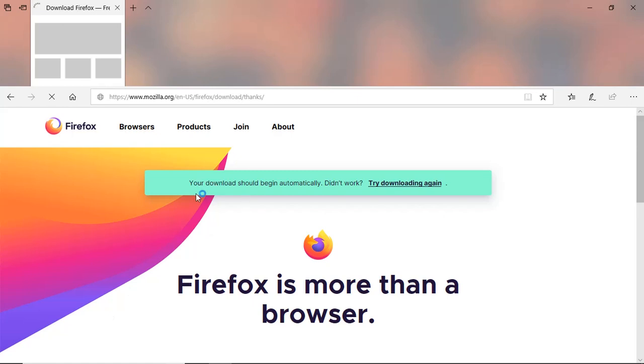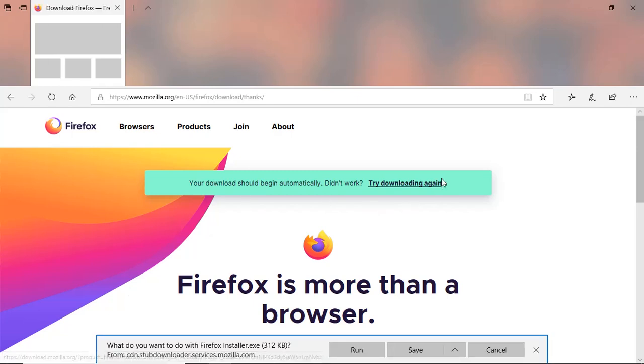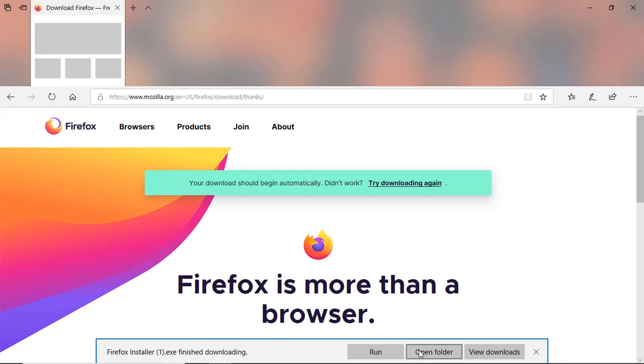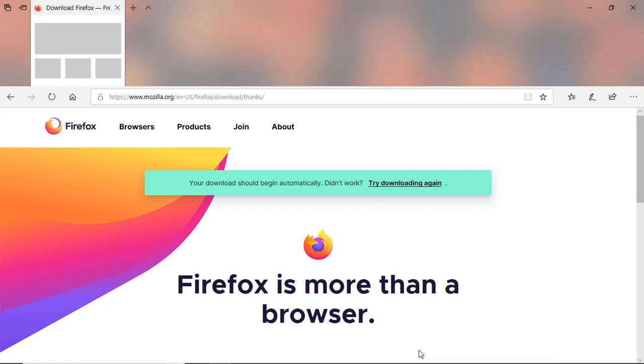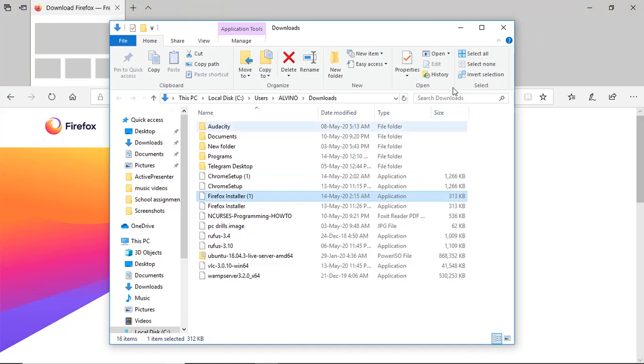And you wait for it to start downloading. And when you see this, to download this file, you simply click on save. Installing this browser, you need an active internet connection. It's not offline. So you simply click on open folder after downloading for it to open where it has been stored, and then you double click on the file that you have just downloaded for it to start the installation process.